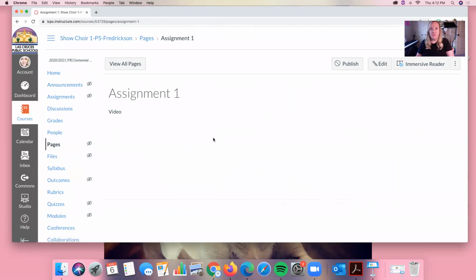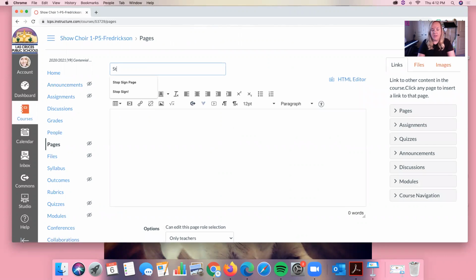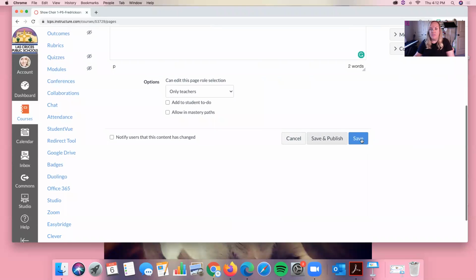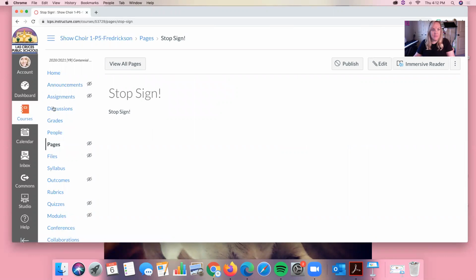The next thing I'm going to do is an end page. So I'm going to create a page that I'm going to call my stop sign page. And that way I can have an ending point for students so they know that their assignment is finished. So we've got our start page and our end page for the assignment, and let me go ahead and add in the rest of the module.